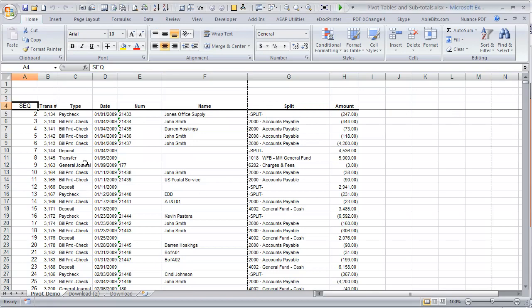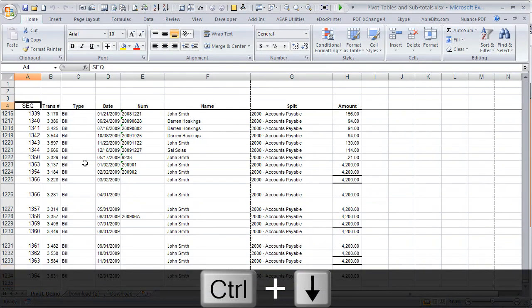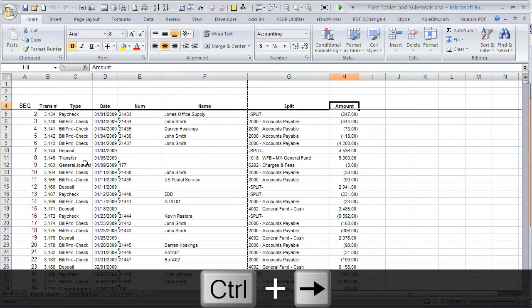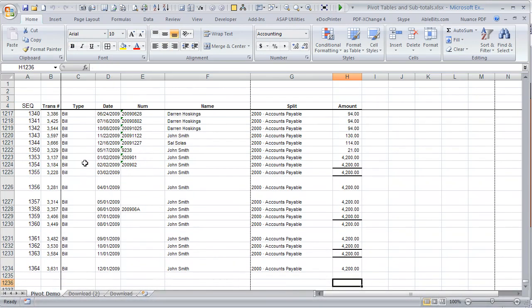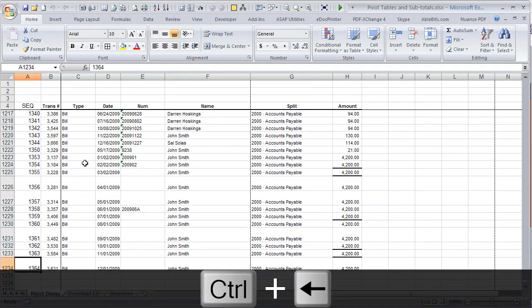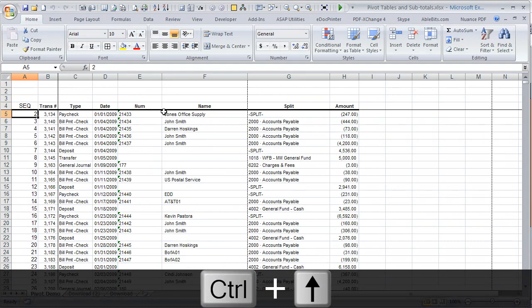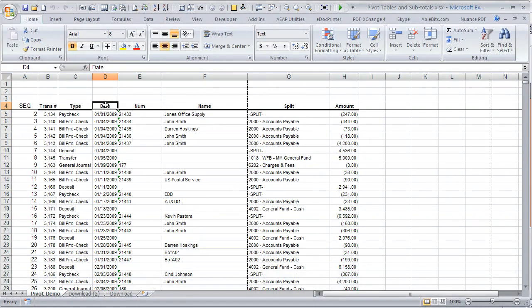Okay, we made this table integrous, so there's no blank columns. If we go down, hit Control N, we're at the end of the sheet. So we're ready to turn this into a pivot table.